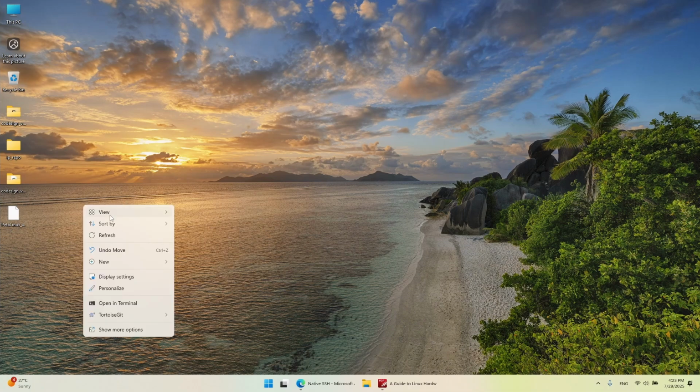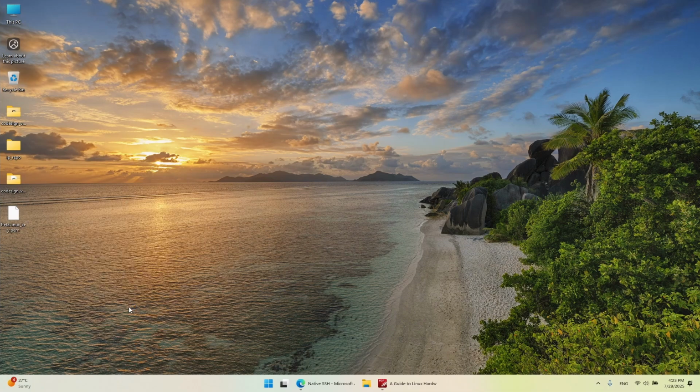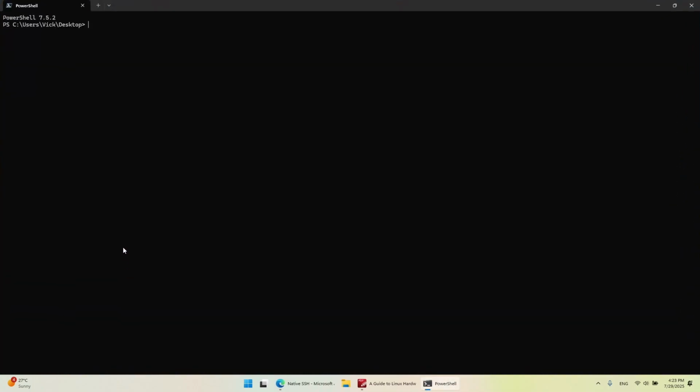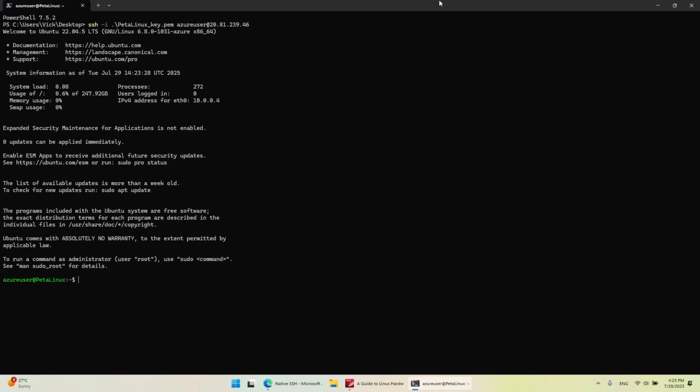We'll right click on the folder and hit open in terminal, and then type SSH -i, and here we can see PetaLinux key.pem, and paste the user ID and the virtual machine's IP address. We hit enter and we're in. At this point, we can follow the guide I published a few weeks ago.